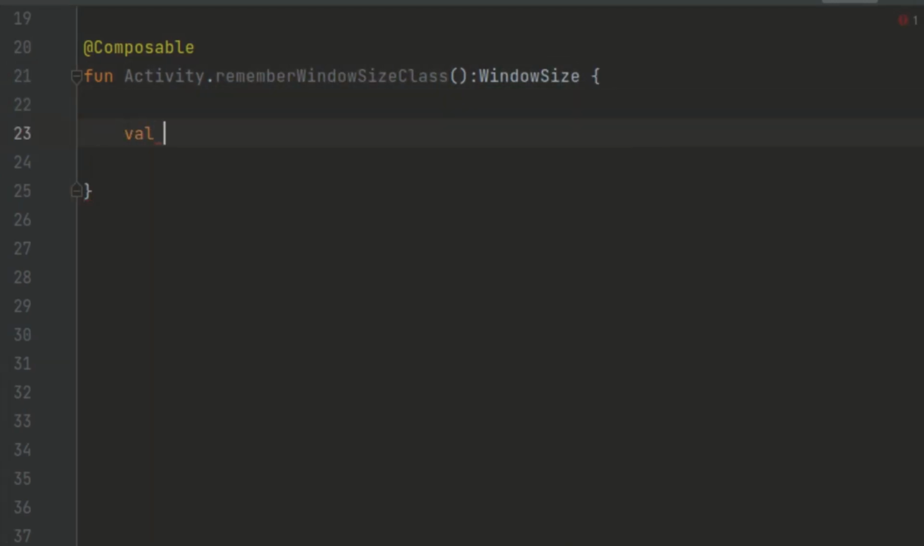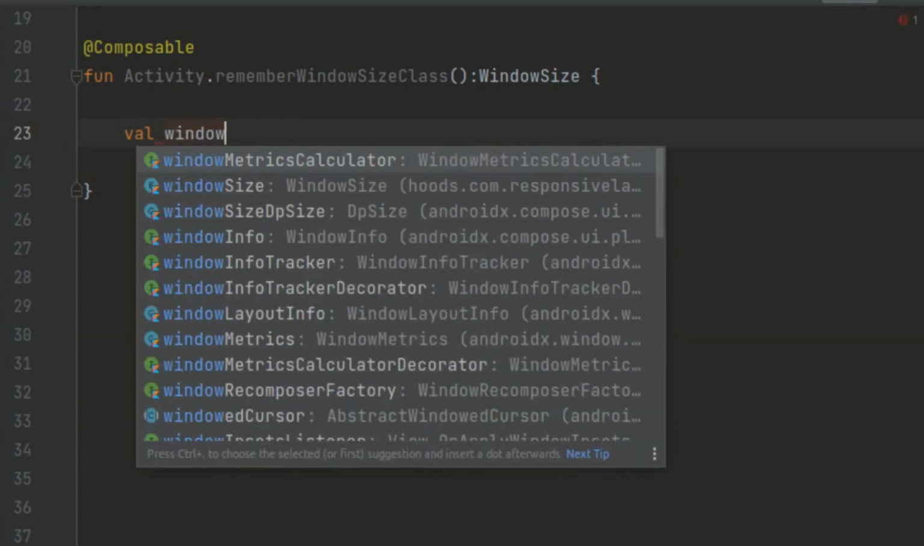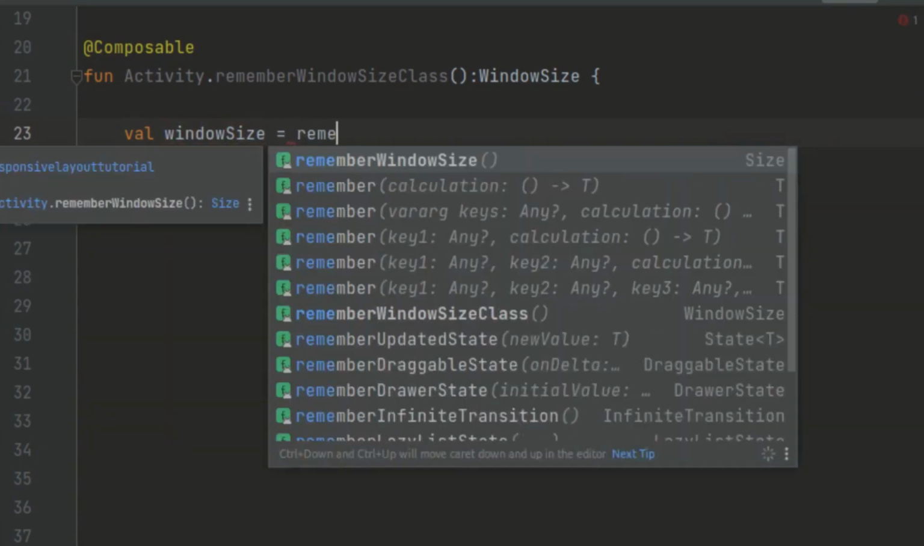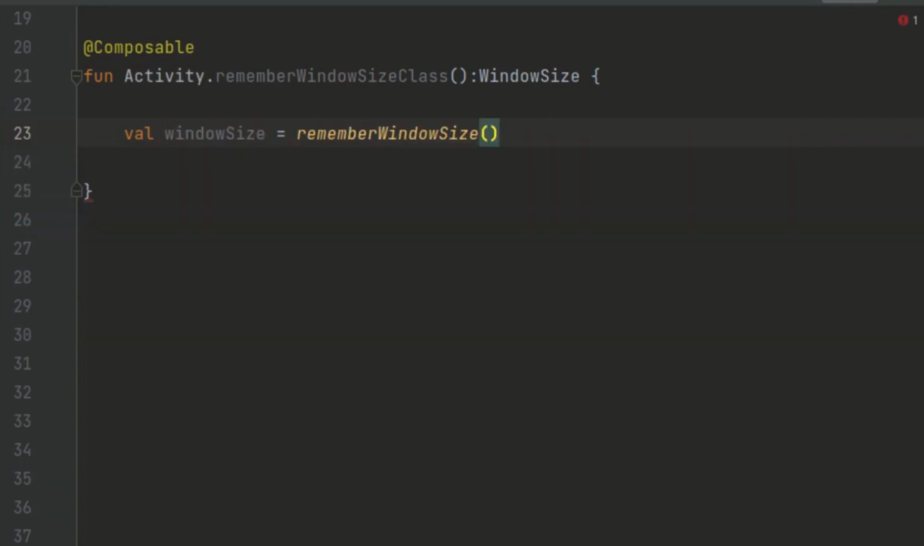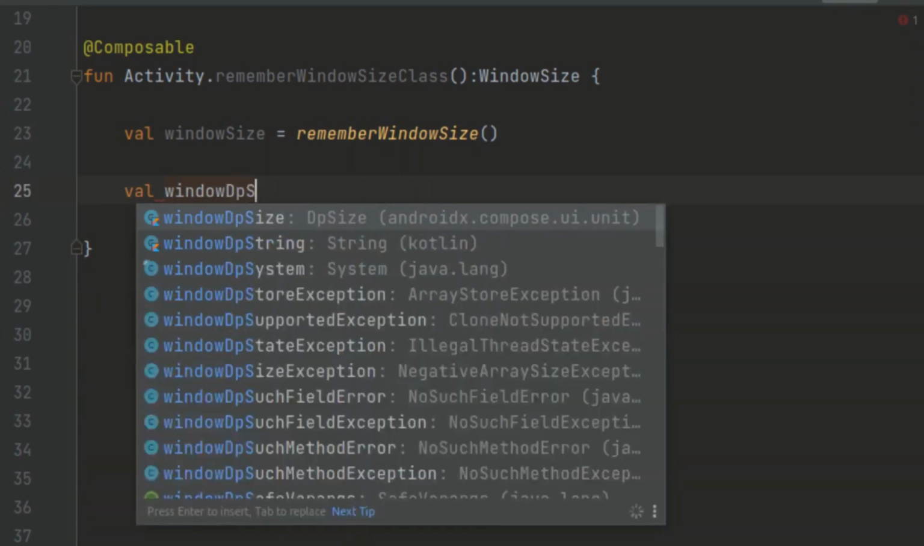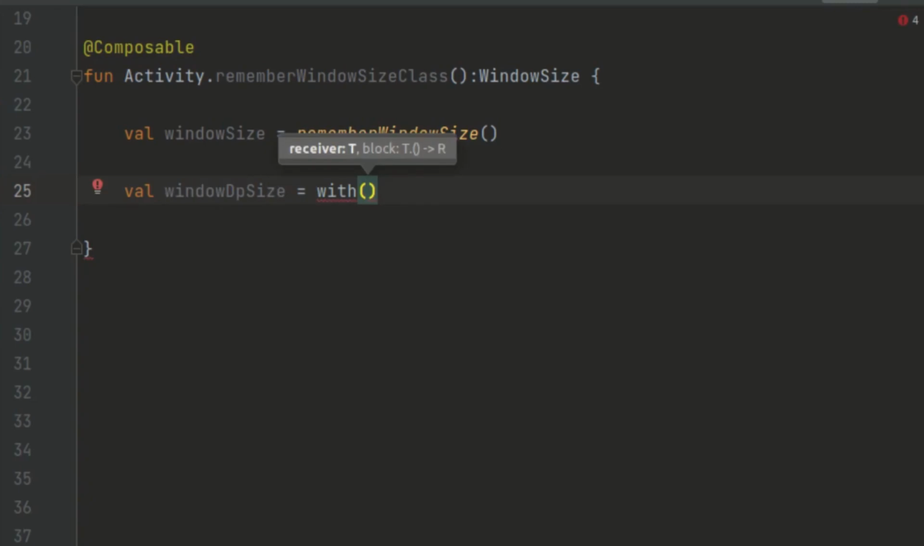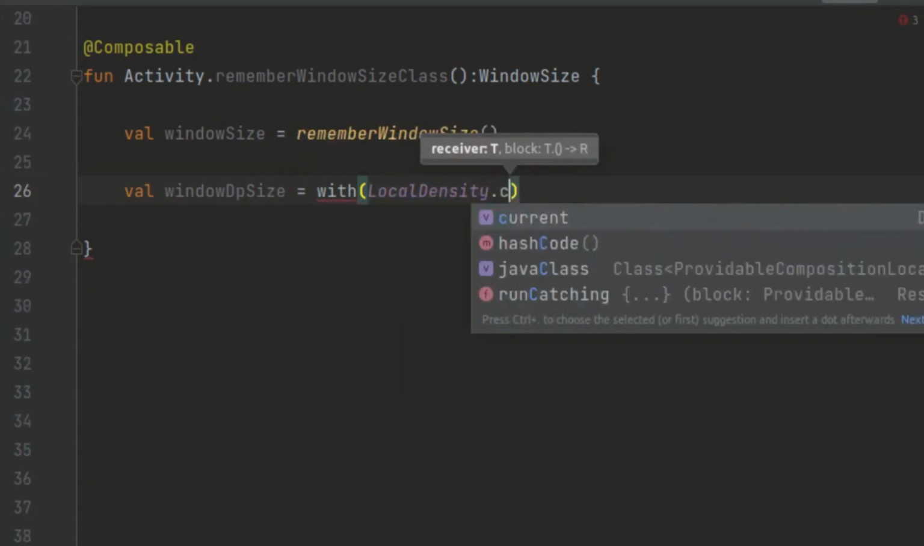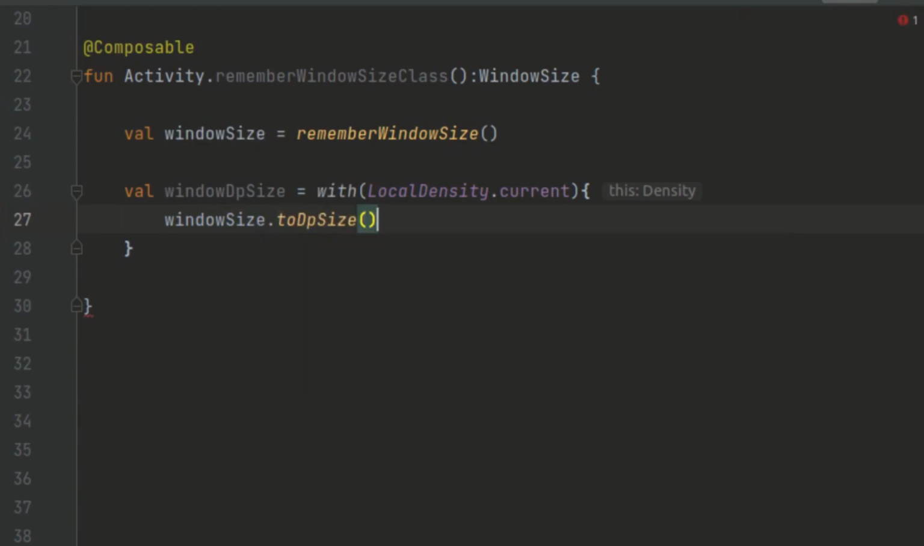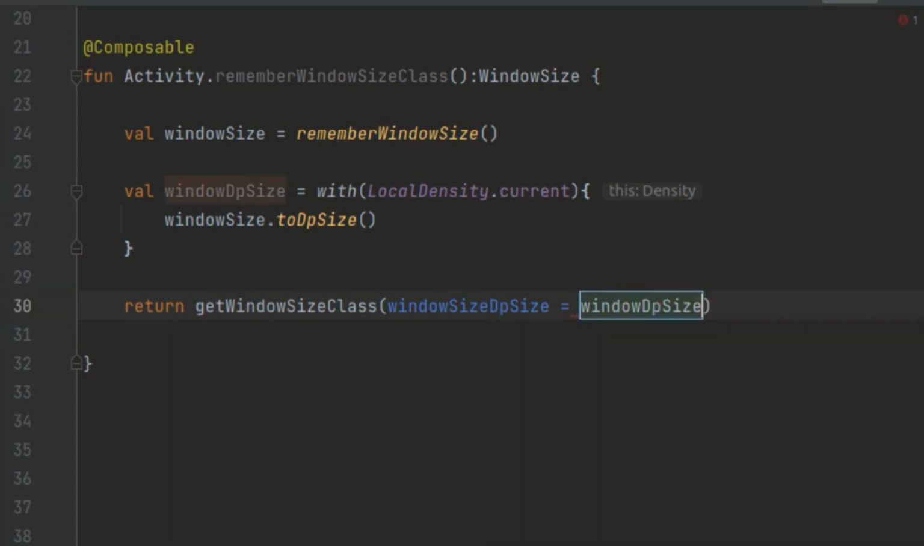Now here we can just get the window size in terms of pixels. So we can use that remember window size. Now here we get our window size in terms of pixels or a size. And so for this case, we have to convert this to DP so that we can use our method to get the window size class. So we can use here with local density. Now here we have converted this to DP. Now we can try to return, and we can use get window size class here, and we can just pass in here our window size DP.